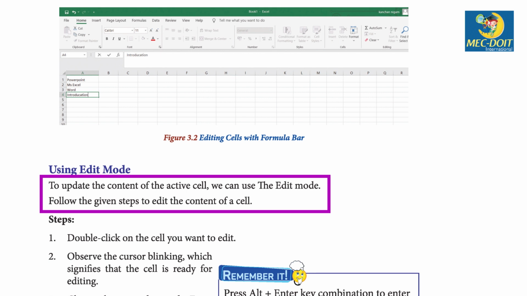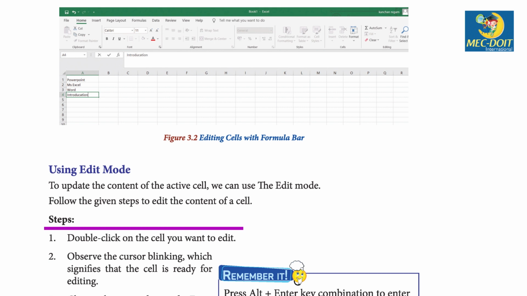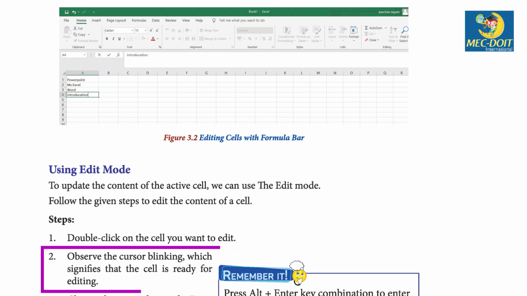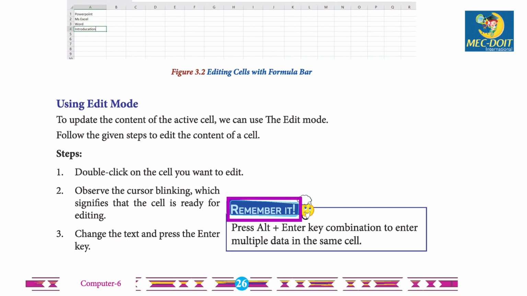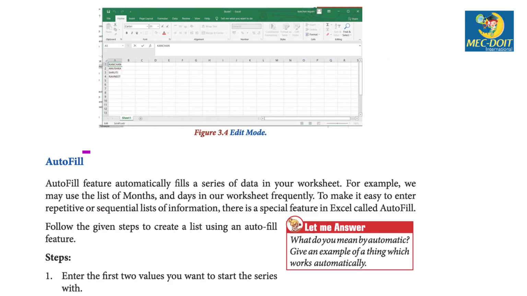Using edit mode. To update the content of the active cell, we can use the edit mode. Follow the given steps to edit the content of a cell. Steps. 1. Double click on the cell you want to edit. 2. Observe the cursor blinking, which signifies that the cell is ready for editing. 3. Change the text and press the Enter key. Remember it. Press Alt plus Enter key combination to enter multiple data in the same cell.